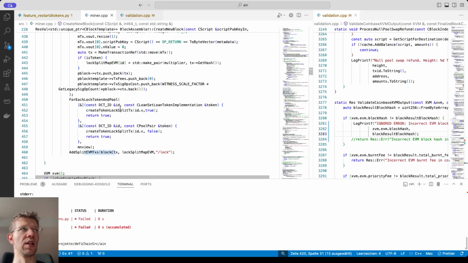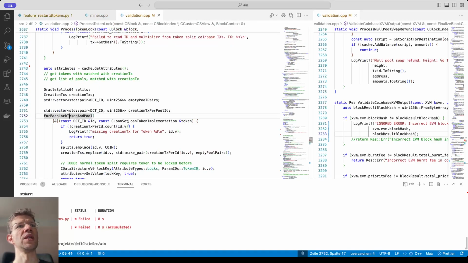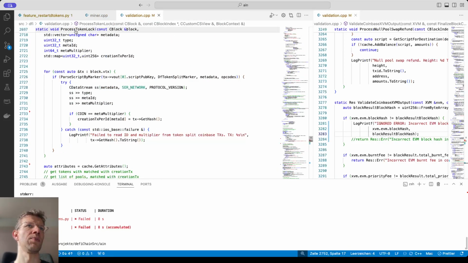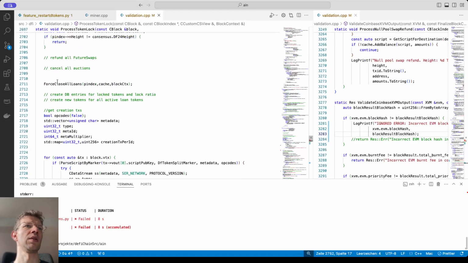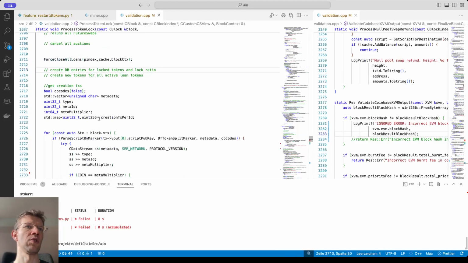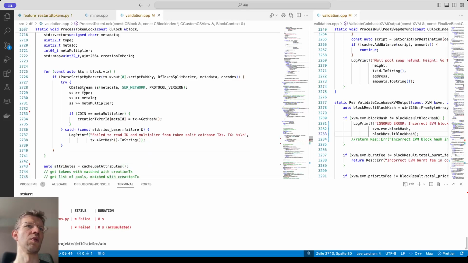So with that, the miner adds the transactions to the pool, to the block, so that the coinbase transactions are in the block. And now we need, on the other hand, here in the process token lock, I go in, nothing changed in the forced closed loans, but I go through in my current block, because this is done in the connect block when I add the block to my, or process the block, right?